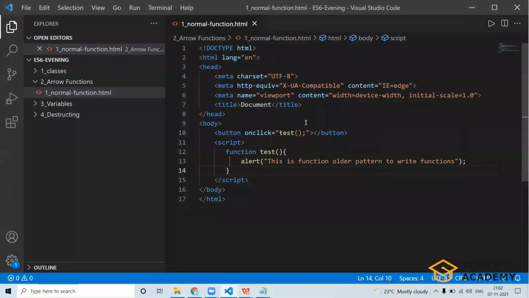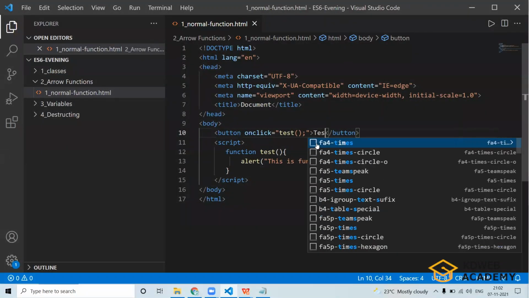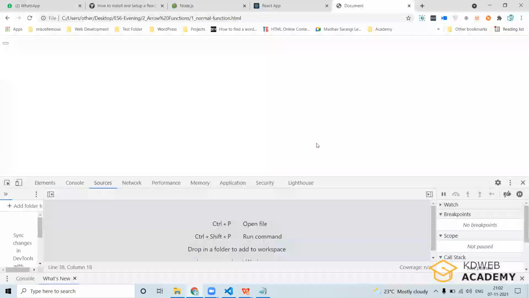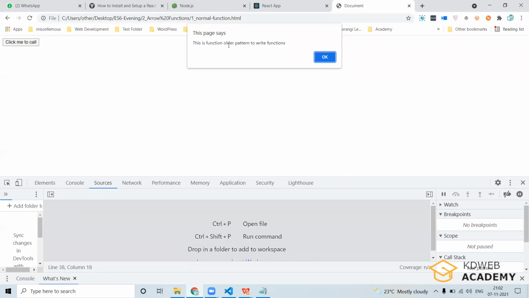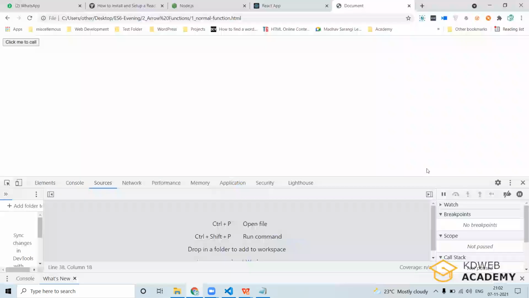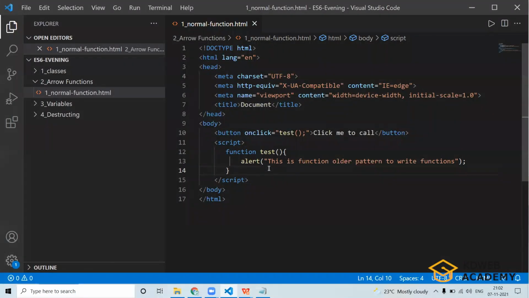I have not mentioned anything inside the button. Whenever you click that, the function is called, and the alert box is shown to you. Whatever stuff you want to do, you can do that with the function calling.